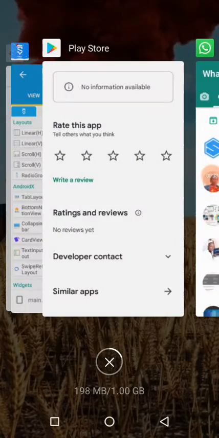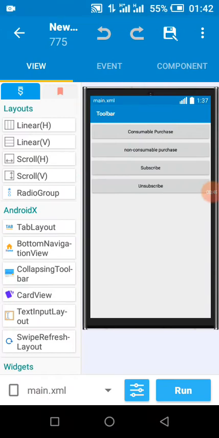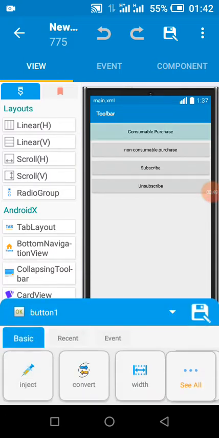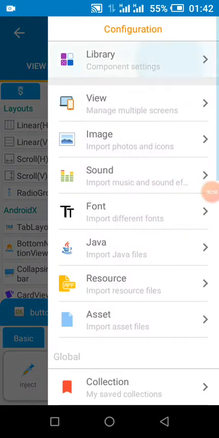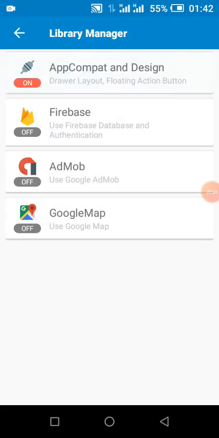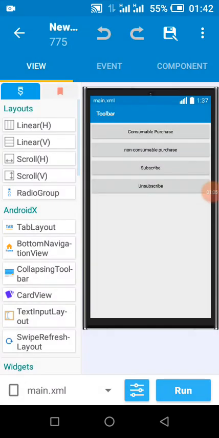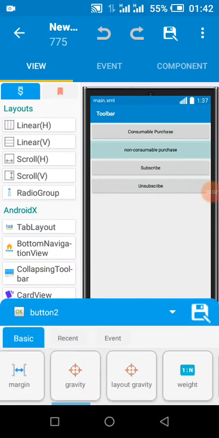So first thing first, we create our sample app. If your app is only selling consumable purchase, you only need this button. If it's only selling non-consumable purchase, you only need this. If it's subscribe, when the user subscribes, you can unsubscribe them. So after adding the buttons, I enable this library. Then in these buttons, I scroll right.